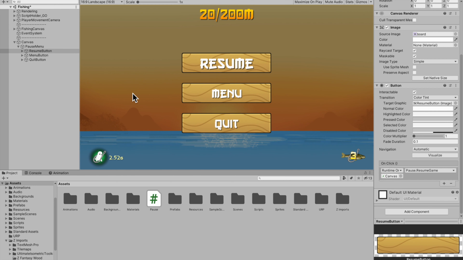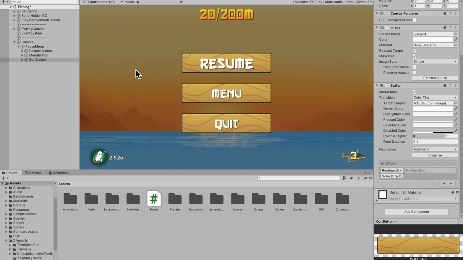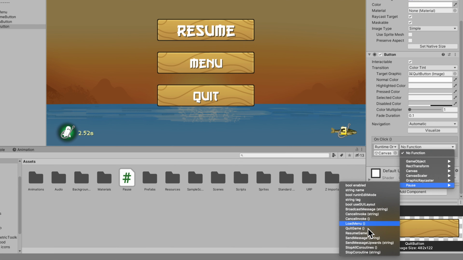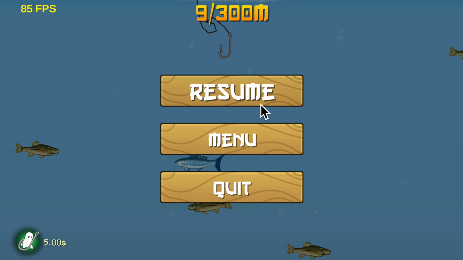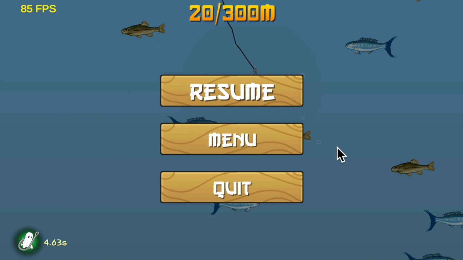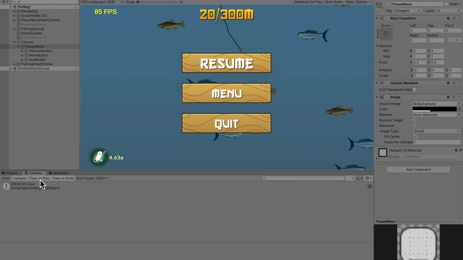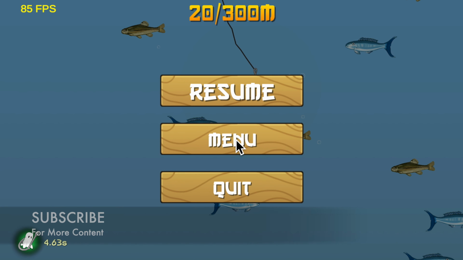So resume the game. Go to the menu button, same exact thing: reference the canvas, function, Pause, this time we load the menu. Quit button, add an event, reference the canvas, go to function, Pause, and QuitGame. Disable the pause menu, and if we play the game, we can go around and then pause, and then we could also resume the game with a button, and then when we pause again, we could also quit, and it logs in the console right here, quit. And if we press menu, again, it's going to reload our current scene because I don't have a menu.